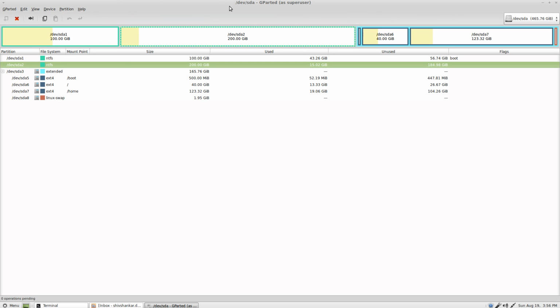So this is my only hard disk, shown as /dev/sda. If you have another, it will be shown as /dev/hdb. If you have one more, that is the third hard disk, you will see it as /dev/hdc.